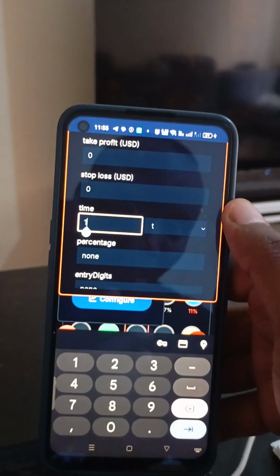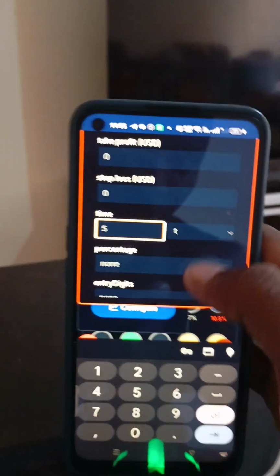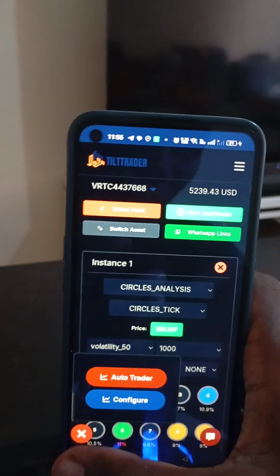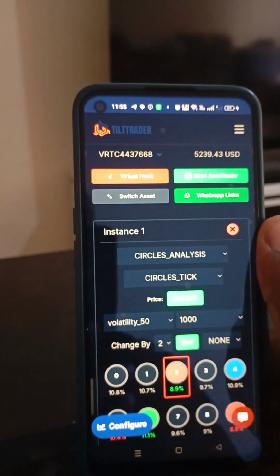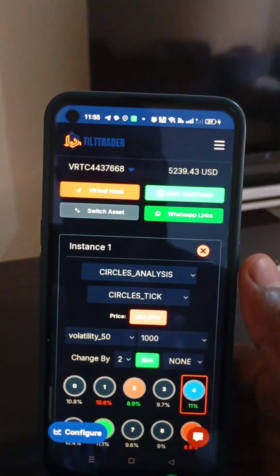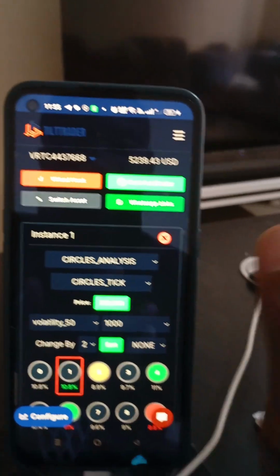You have a take profit and time. The time is the most important part right here. I'll use 5 ticks. When using this tool, use 5 ticks. And I'm done up to that point. And for those asking about the speed, the auto trader is very fast. You can even compare it with the Deriv bot and other bots on third-party websites, and you'll notice that the auto trader is very fast.